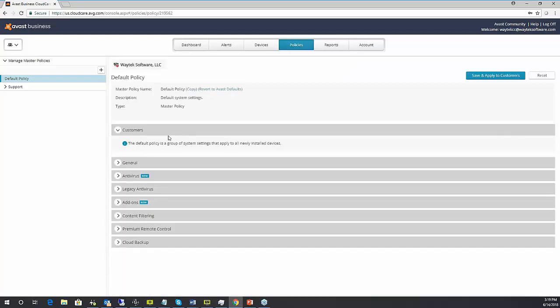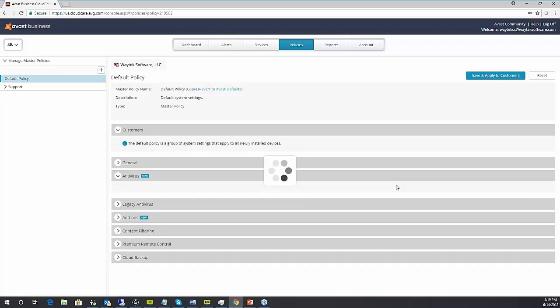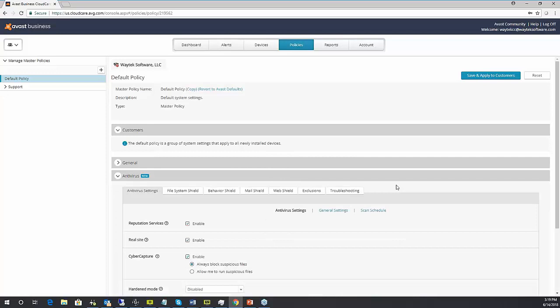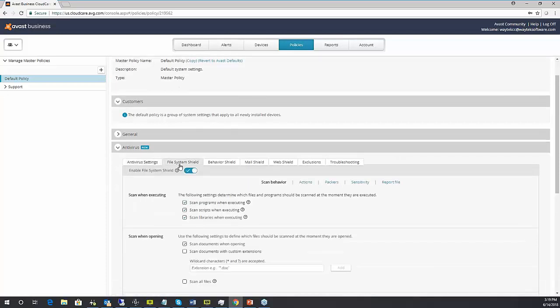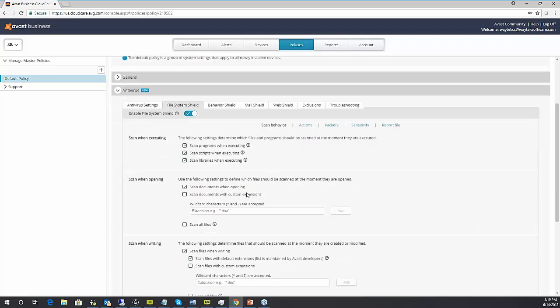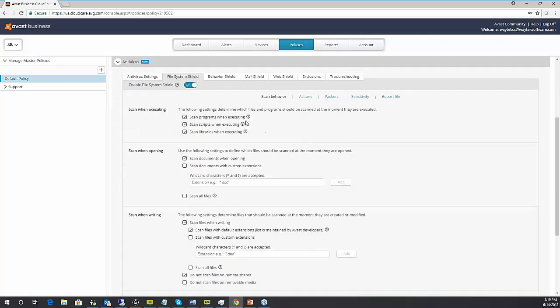So let's move on, and we'll go ahead and hop into the antivirus settings. All the components in CloudCare can be completely configured. With the Avast Business product that's installed on local machines, there are different components. Each one has its own purpose. So when we go through here, File System Shield, this is really the core scanning engine. It's what scans the files when users open them, to make sure that they're not infected. If you needed to change the behavior of that, you could.